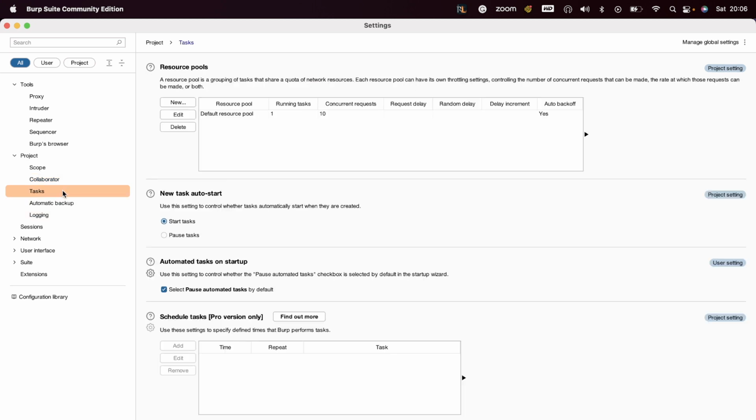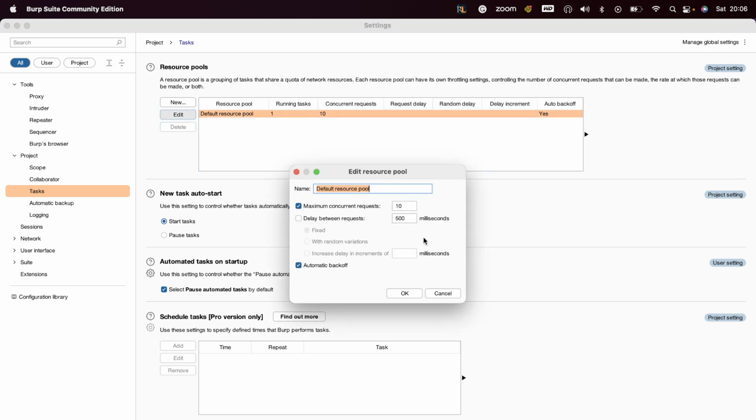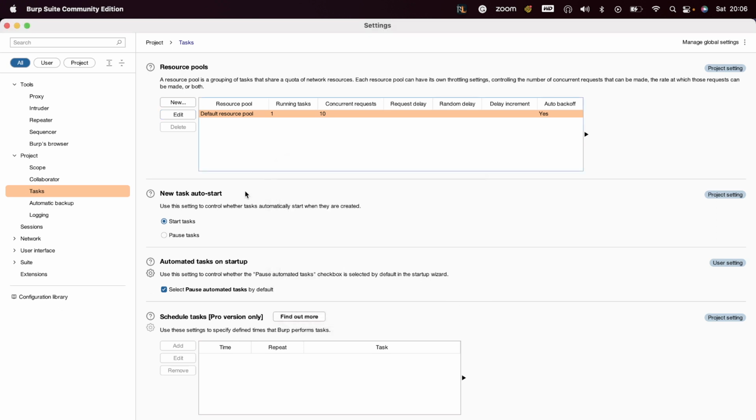Now onto tasks, because in tasks here, when a task is running, we have resource pools. It is an amount of tasks that can run at the same time, with the amount of concurrent requests, request delay, random delay, delay increment and auto backoff. So we can set all of these things up, and these resource pools are used for certain tools.